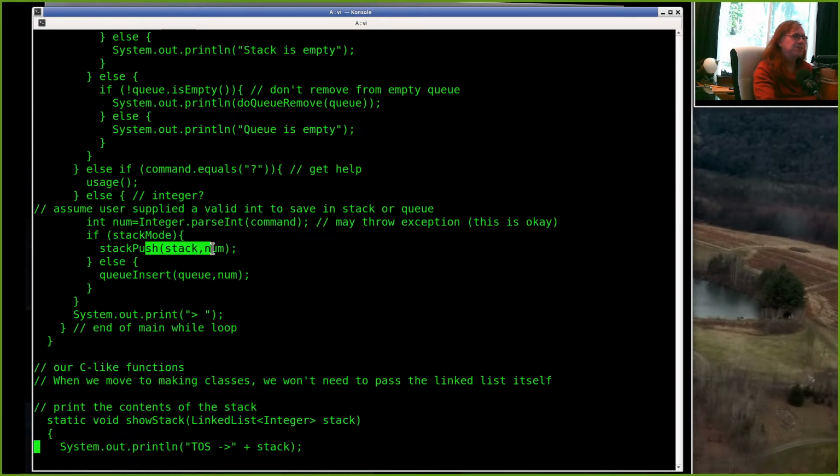If you're in stack mode, push it on the stack. If you're in queue mode, insert it in the queue. That's the bottom of my main loop. Print out a prompt and go back up to the top. And everybody had some version of this. The main programs looked great, so no big surprises there.